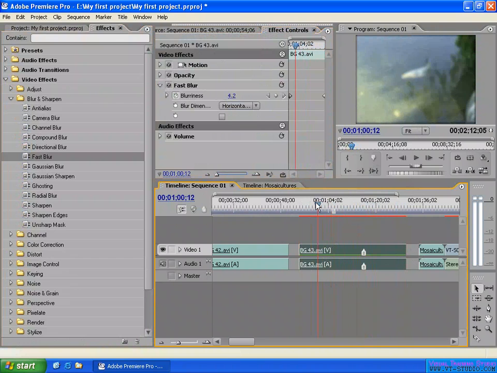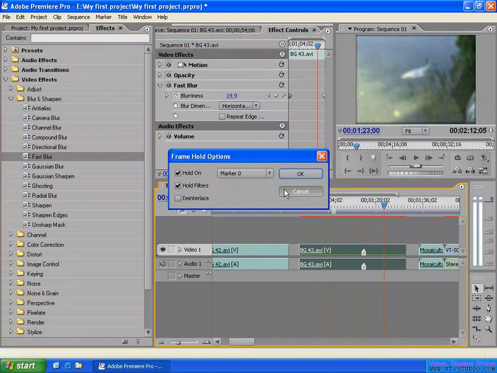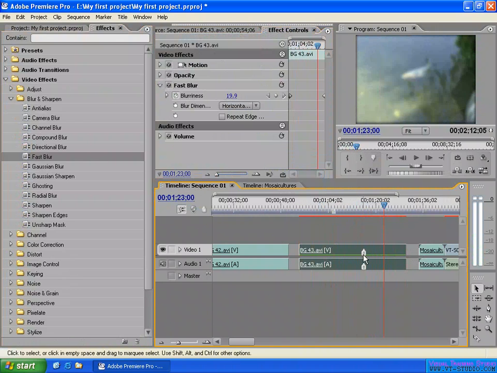Like this one, the blurriness has not changed all around on the clip here, right? Because you have selected holding the filter. Let's take it if you uncheck holding the filters on the frame at the marker 0 here. You check it. The blurriness has changed around on the clip here. Here you see blurriness. Here you get a clean image. Here you get a blurred image.